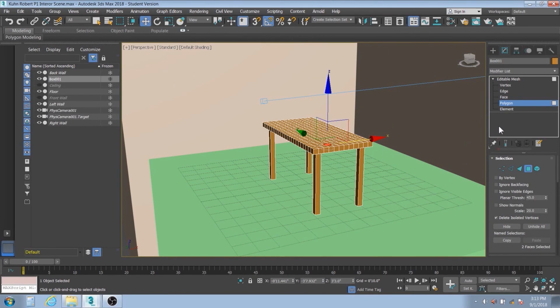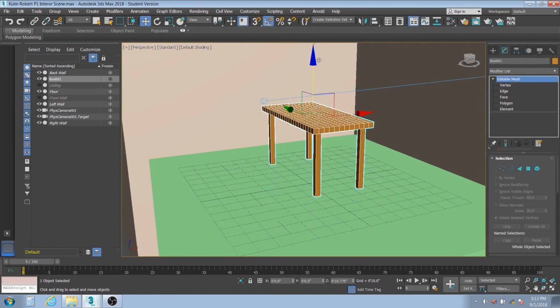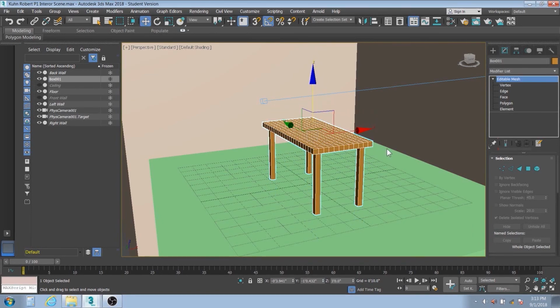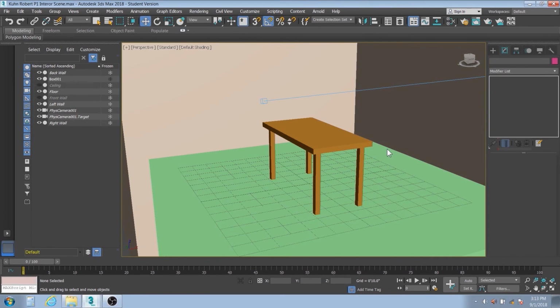What I want to do is go up here to where it says edit mesh. That's the top of the stack. So if I was on polygons, I can go there. The other thing I could do, if I was on polygons, is just click the polygon. Again, that'll bring me up to the top of the stack. Now I can do things like move the table as a whole, or select objects, or deselect it.